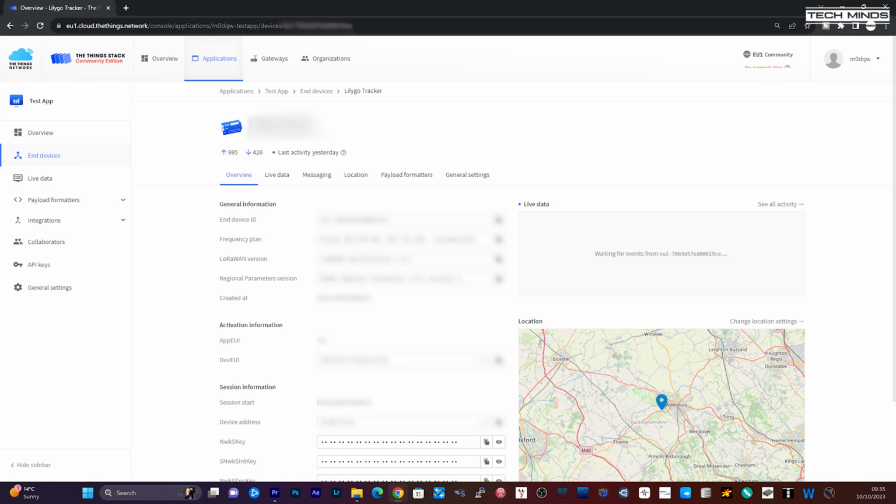Now, of course, you will need a Things Network account and you will need to bind your end devices to your account. Now, I do plan on making another video in the near future to show you how you can use this LoRaWAN gateway with The Things Network.